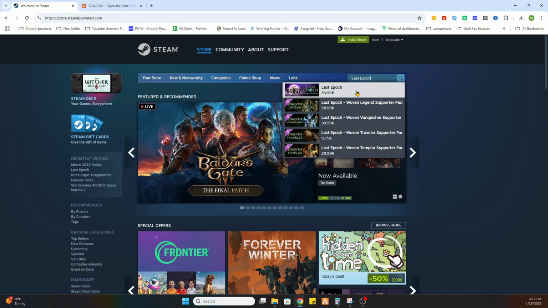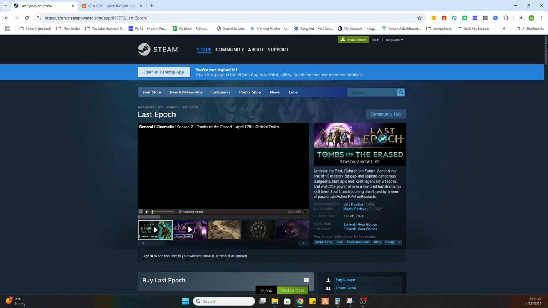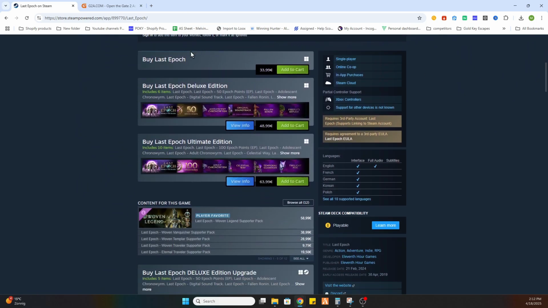So search up the game, then select it, and after that scroll a little bit down. Now you will find this game for a price of €33.99. But don't worry, we got a workaround to save yourself a bit of money.